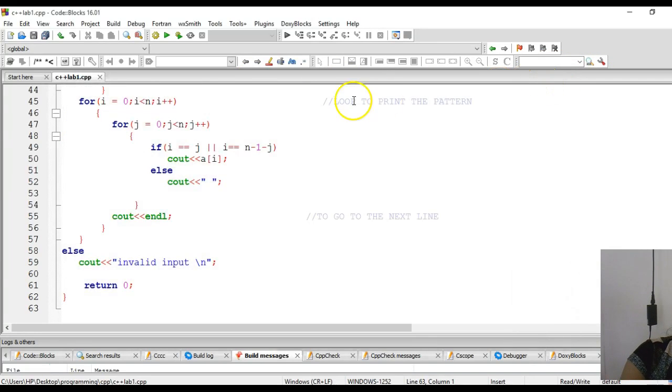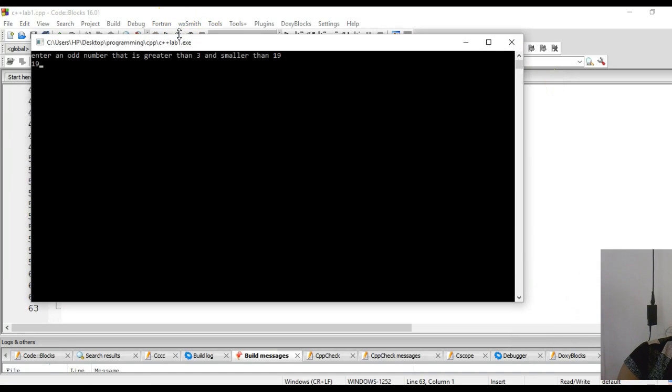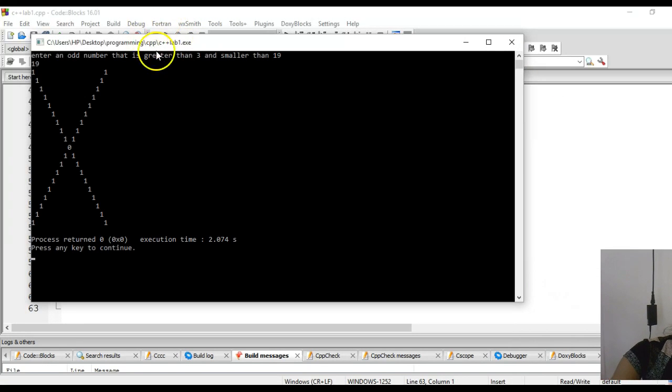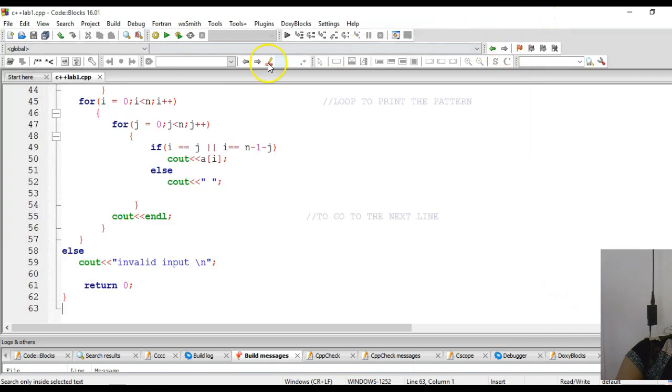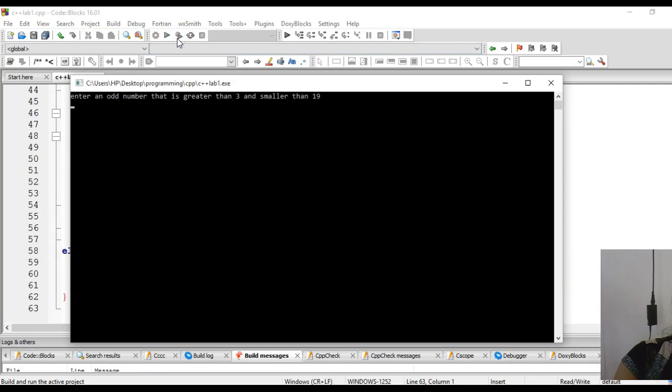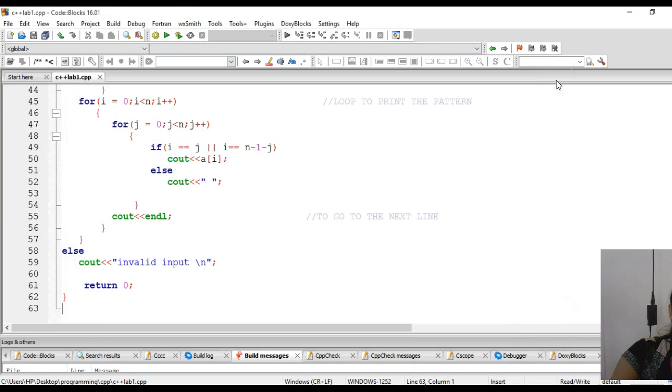Now I can even enter 19. See, this will be the output. Now what if I enter an even number? Say 4. Okay, this is showing an invalid input. So this is what the program basically is. Thank you and hope you understood it.